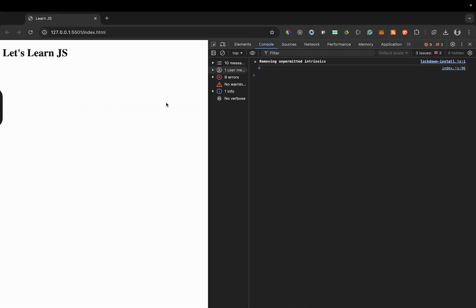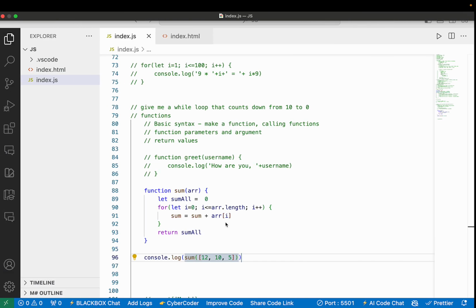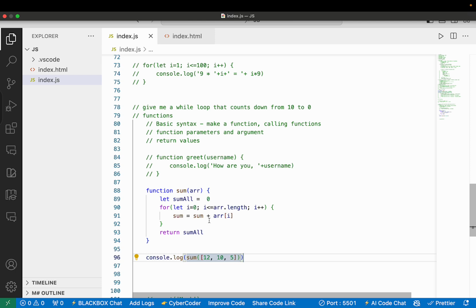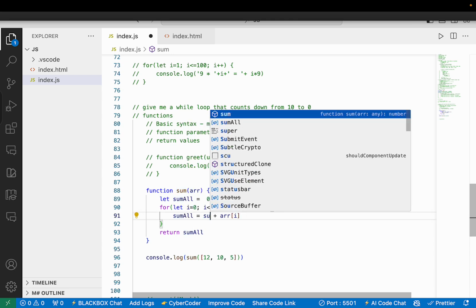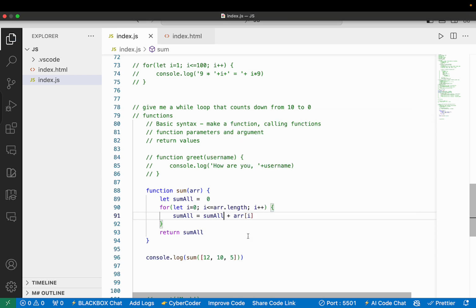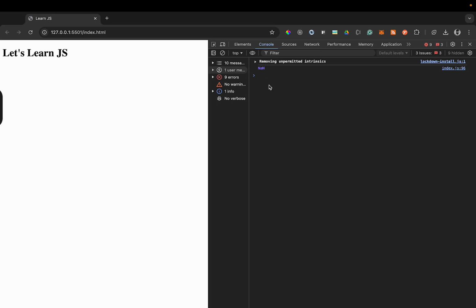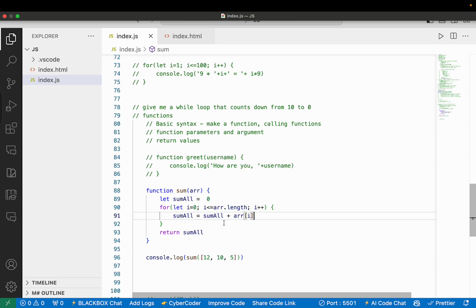And looks like our array didn't quite work well, so let's see what we did wrong. We said for let i = 0, and we need to use sumAll, so say sumAll, and then we save. Okay, it says not a number. Why is that? Okay, let's use the short form, so we'll say plus equal, and then we'll save that.